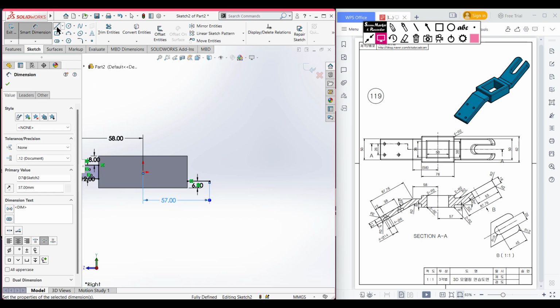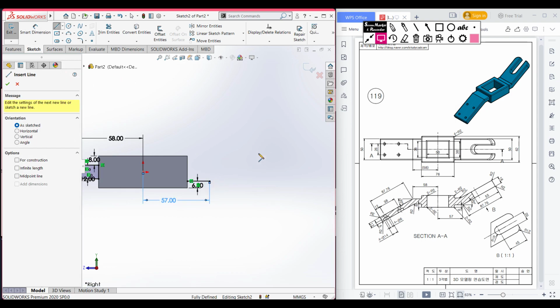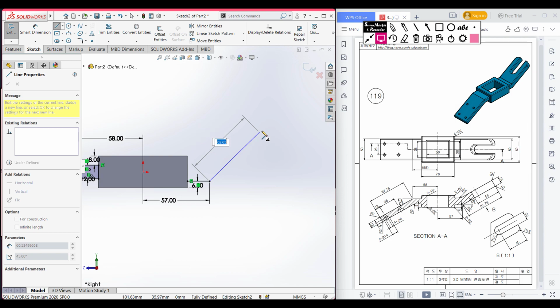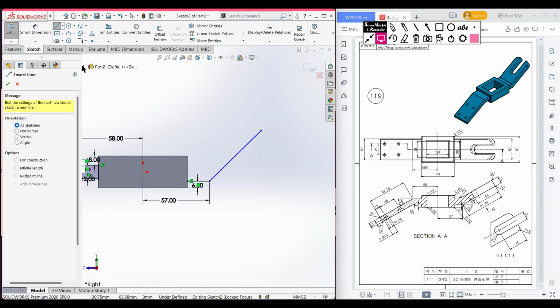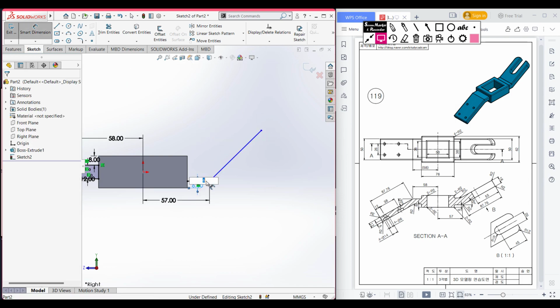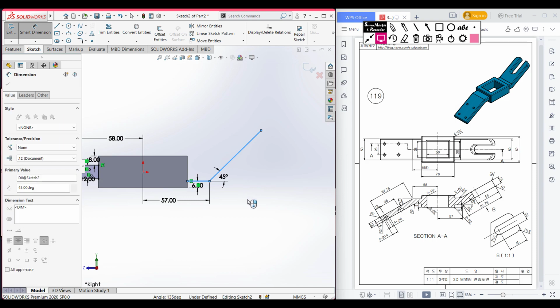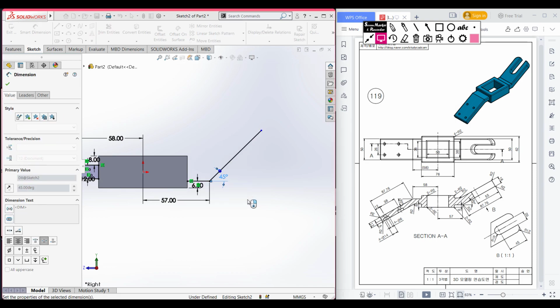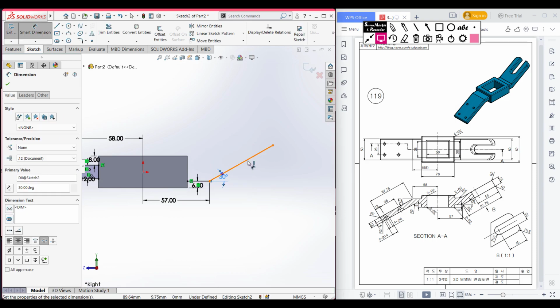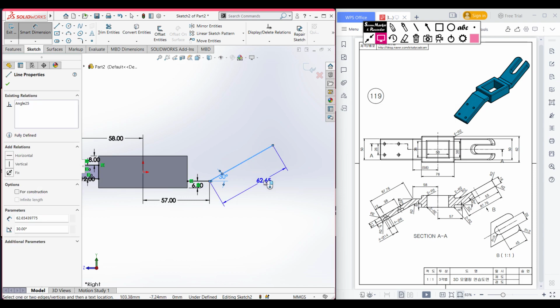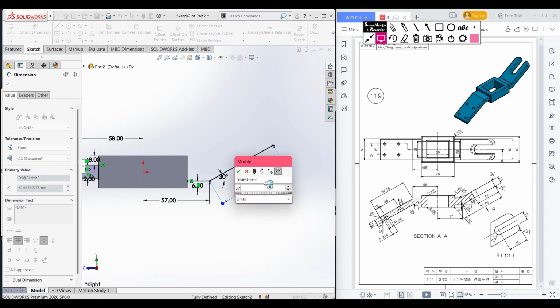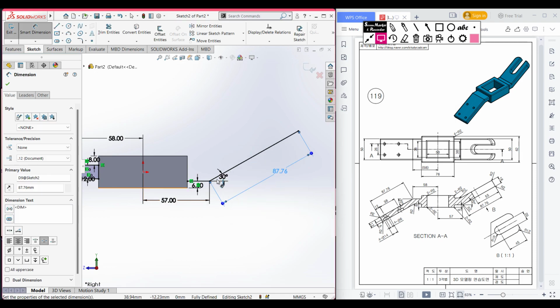Now again select line. We now need to draw the incline line. So draw an incline line. Now select smart dimension. Now select this line and this incline line and dimension it to 30 unit. And select line again as same. It is 87.76 unit. Now we can see we again need to draw an offset.